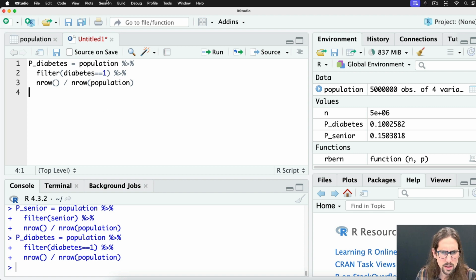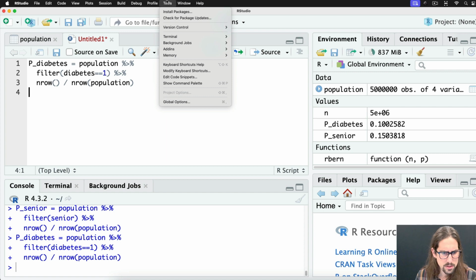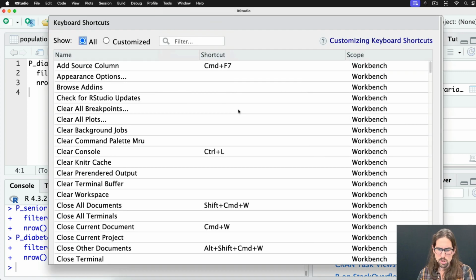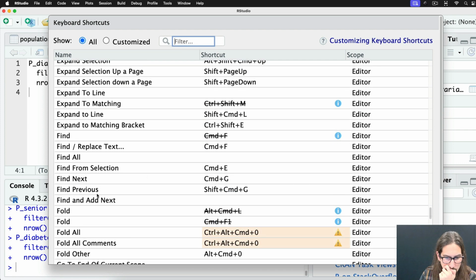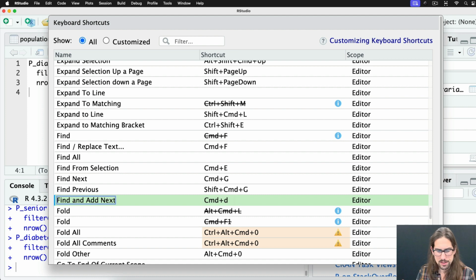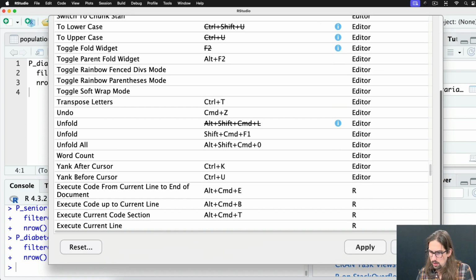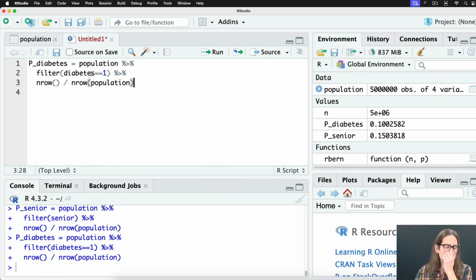There's also, let's see if we can turn this on, something really nice that I want to show you too. If you go to Modify Keyboard Shortcuts, here we go. Find and add next, I think. It's this one. Okay. So set this to whatever you want. For me, Command D, because that's what it is in this other text editor I use, but you can set it as whatever you want. And then hit apply. Okay, cool.